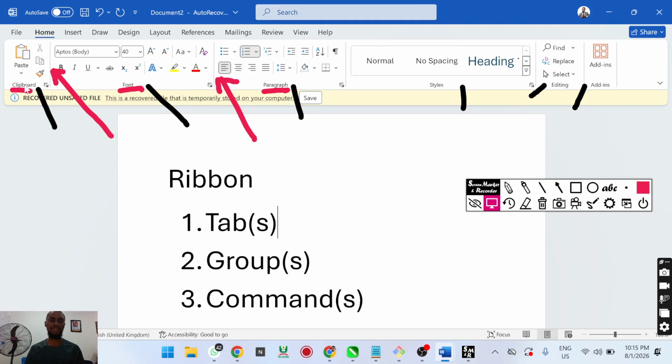Now you will notice that there are some things, I call them things because I don't really want to call them commands yet. They are actually called commands because they are clickable. When you click on them, they perform an action. So the first one here is Paste. When you click on Paste, it will drop something that is currently in your clipboard.